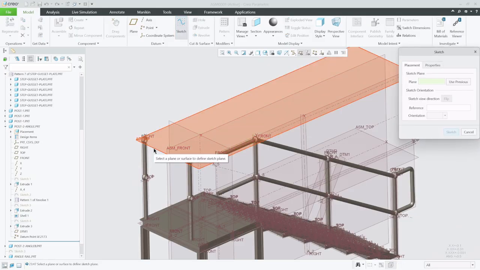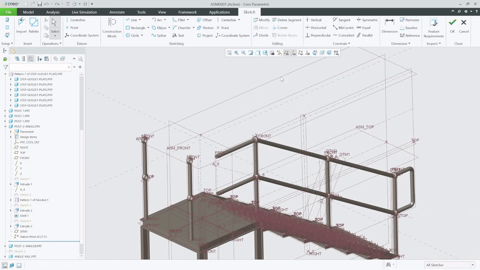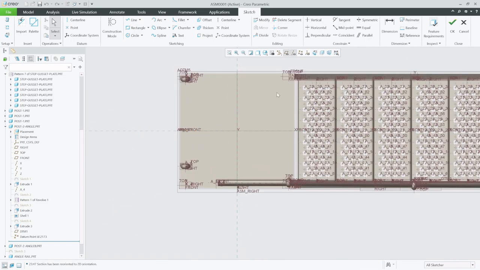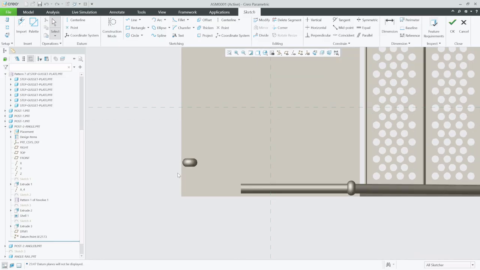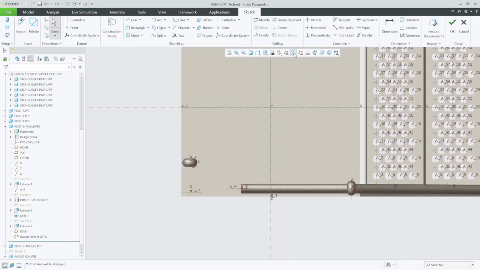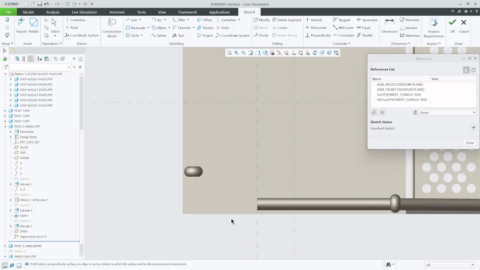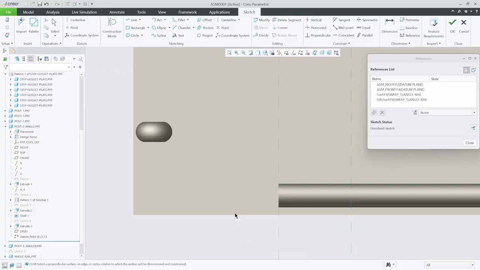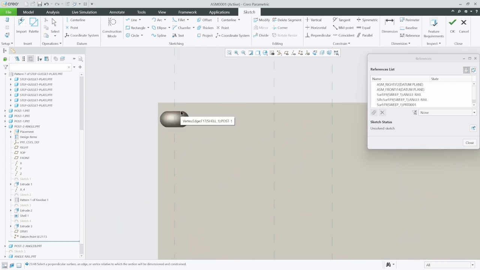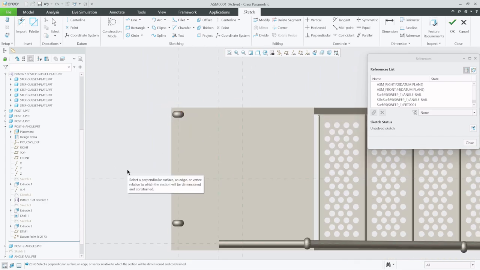Now I want to sketch on there. Sketch, sketch view. Okay, we're going to just remove all of these quickly. Let's put in our references. We're going to go there, there. Okay, center line there. Center line is there. Okay, so now what I'm going to do is go there.